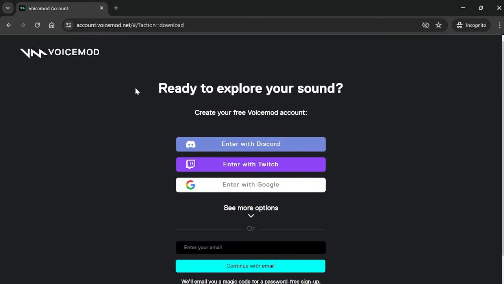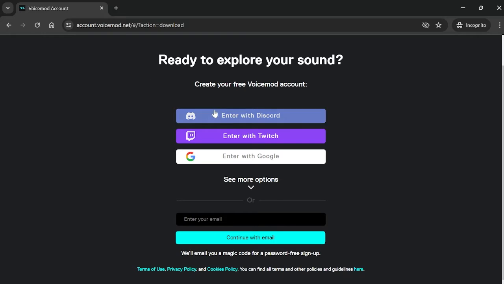Once again, this is completely free to download and it's a very small application, so it won't require much space on your computer. So before we can download it, we just need to create an account. So you can choose to log in with any of your third-party applications like Discord, Twitch or Google, or you can just create an account using an email address.